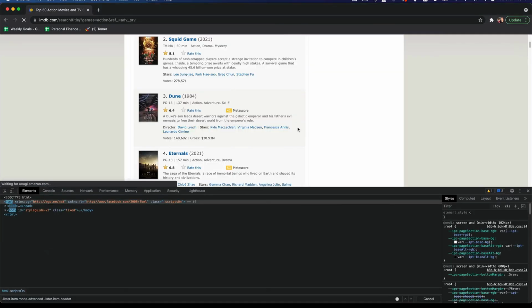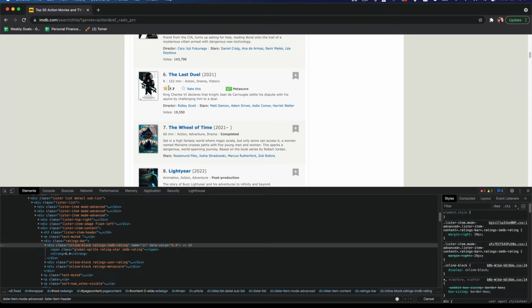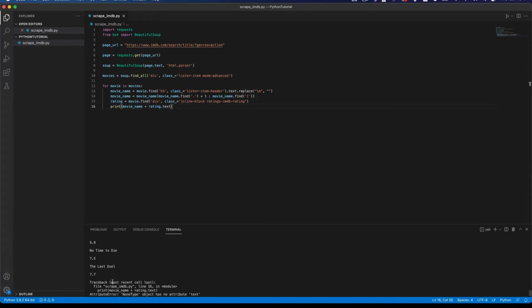Now let's see what happens after The Last Duel. Alright, here you can see here is a rating, and here The Wheel of Time doesn't have a rating yet. So we crash here, you can see we have an error, there is no text. So in order to avoid this error, what we should do is check if it's not empty.